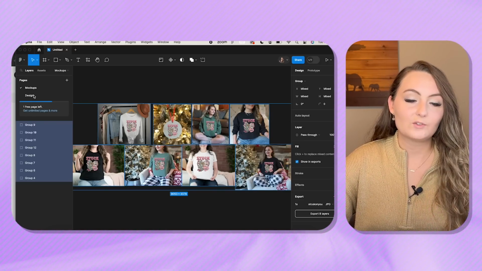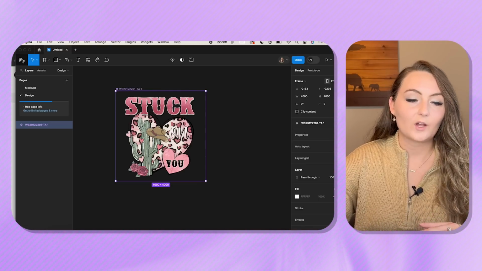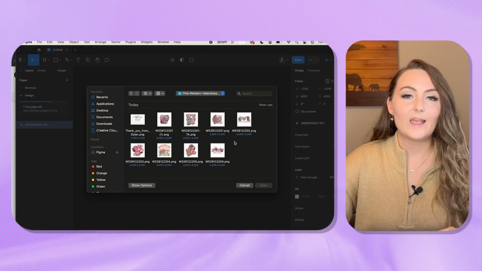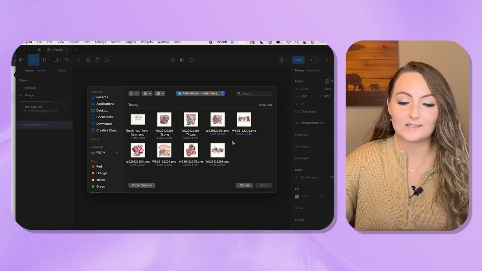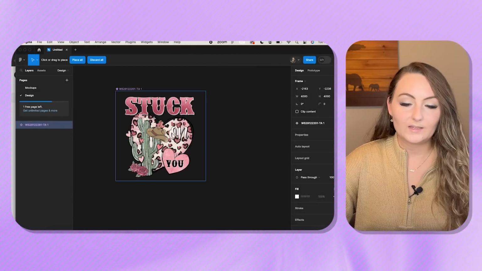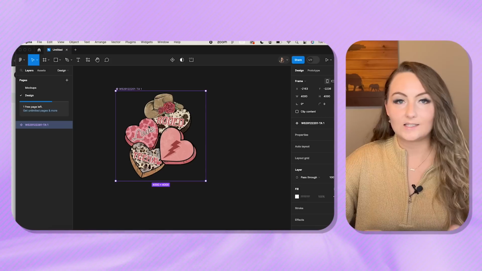So come back over to your design page. Now that all your mockups are created, you'll come back to the Figma button, go to File, Place Image, and now you'll select your next design. So I'll select my next design, Open, place it on top of this one. So again, you'll see it part of your cursor. You just click the design to replace it.